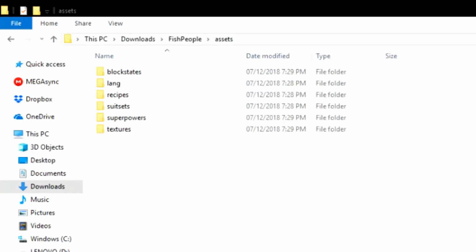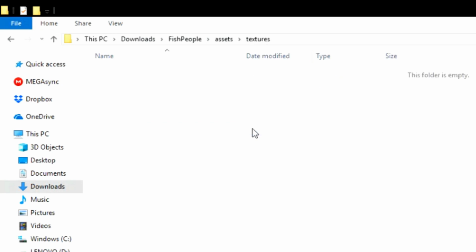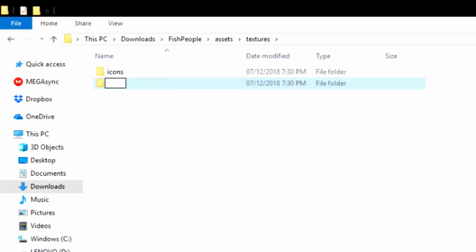Alright, once you're done with that, you're going to have 6 folders: blockstates, lang, recipes, food sets, superpowers, and textures. Then you want to go inside the textures folder, and you're going to create a new folder called Icons, a new folder called Models, and a folder called Items.